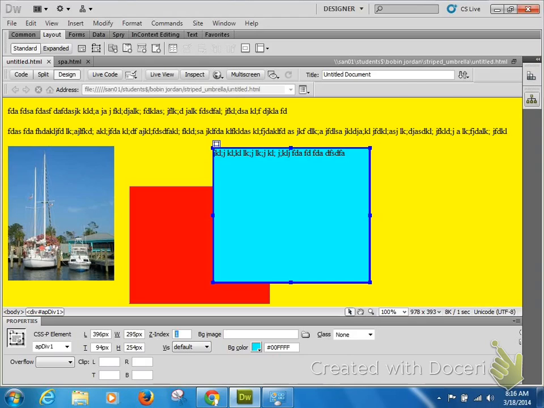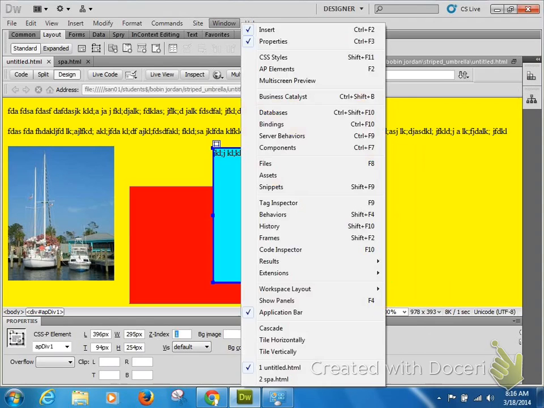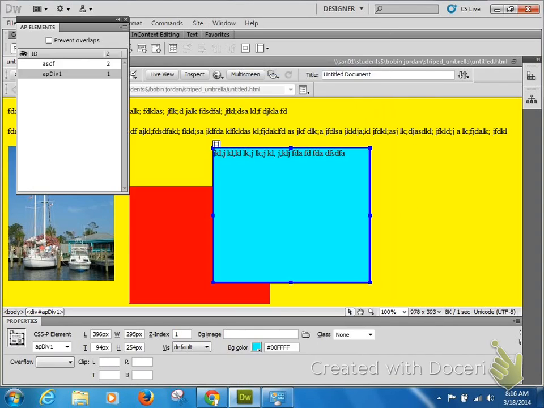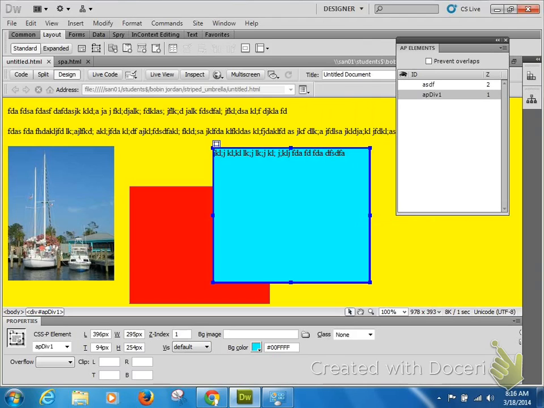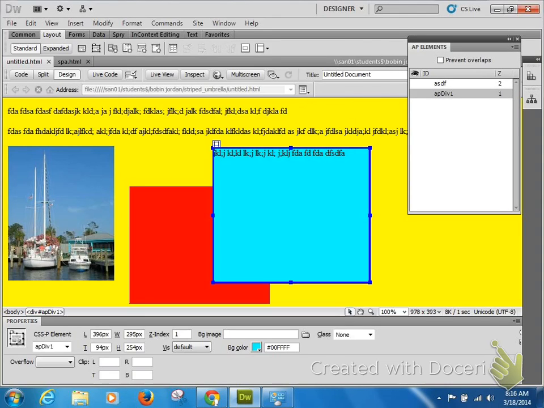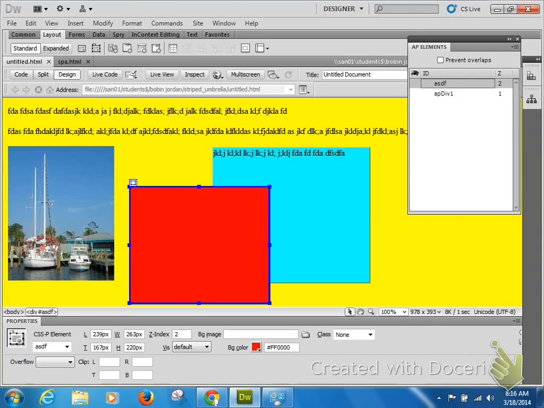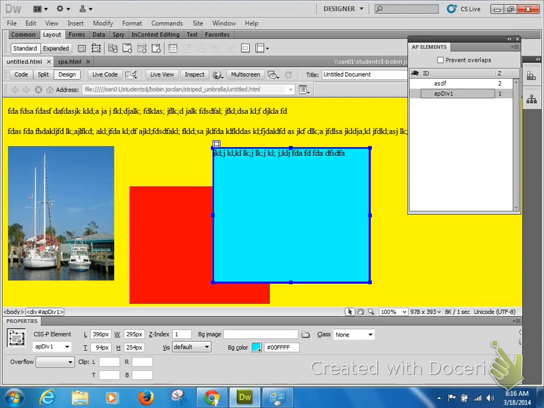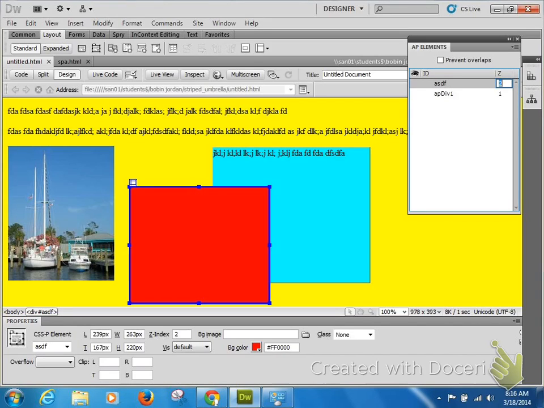So there's another, I forget if I have a window here. AP elements, yeah. On the AP elements panel, you can see a list of all the AP divs you have, and also their Z index number, which means that you can quickly just look at APDiv1 and say, oh, hey, the APDiv1 is on the bottom. It doesn't let me change the number, but it does allow me to change the name. I can just double click on this, and it does allow me to change the AP div.